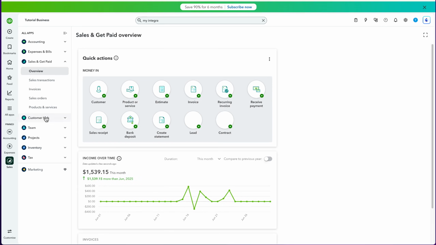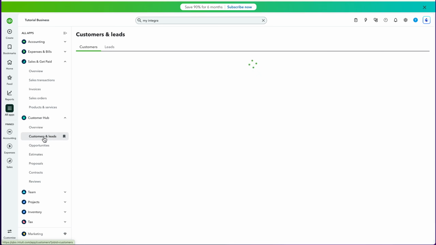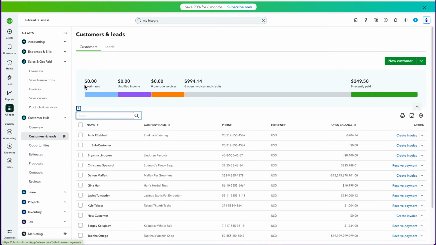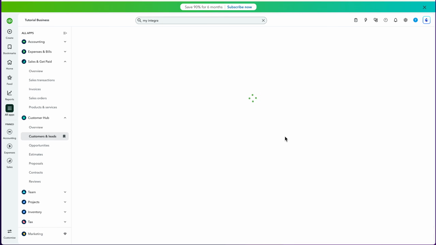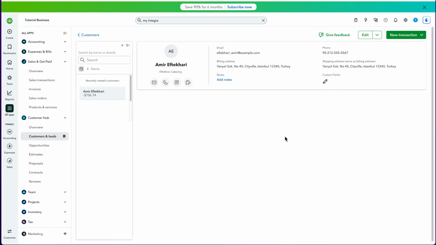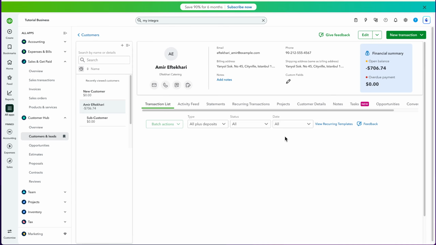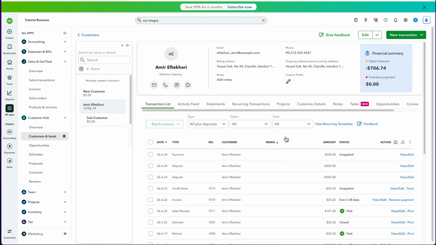Next, select the Customers tab. This is where you'll find a list of all your customers stored in QuickBooks. To locate the specific customer you need, you can either use the search bar at the top of the page or apply filters to narrow down the list. This makes it easy to quickly find the customer you're looking for, even if you have a long list of clients. Once you've found the customer, click on their name to open their profile. You'll see all the details related to that customer, including their contact information, transaction history, and any outstanding balances.